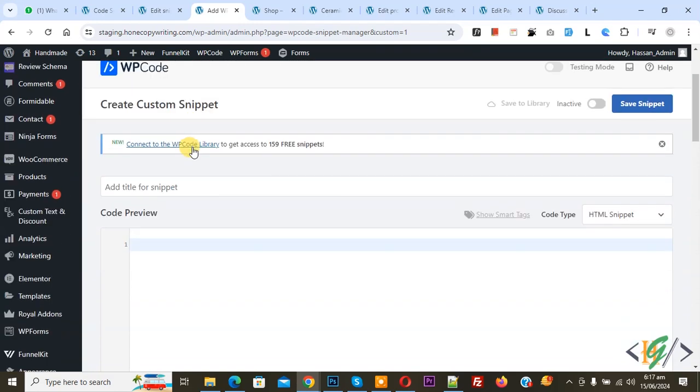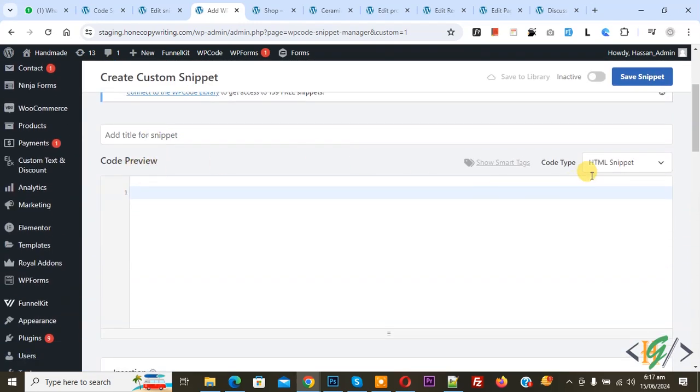Scroll down, you can add title, then you see code preview. On right side you see code type, drop down select PHP snippet. Now we are going to paste code and you will find this code in video description or in comment section. So we are going to add filter WooCommerce price trim zeros.